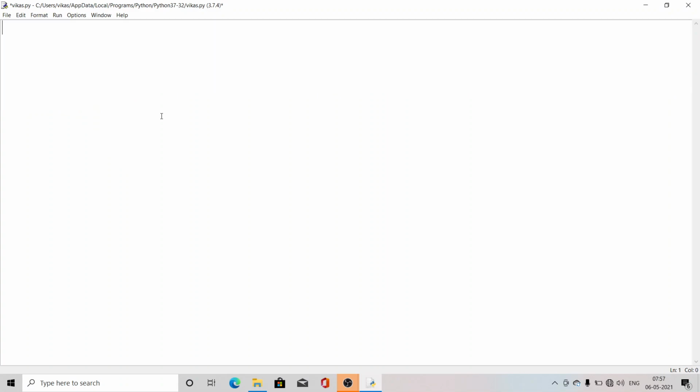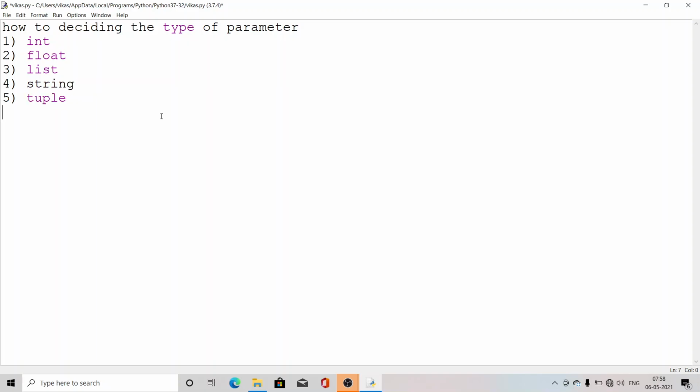Now, how to decide the type of parameter. How will we know which type the parameter we are passing is. It is integer, it is float, it is list, it is string, it is tuple, it is dictionary. How will we decide? I will tell you.